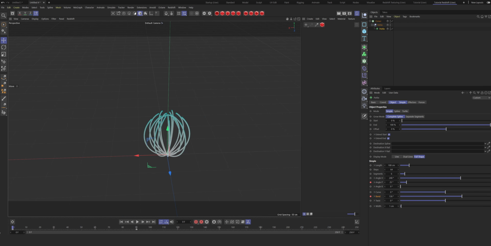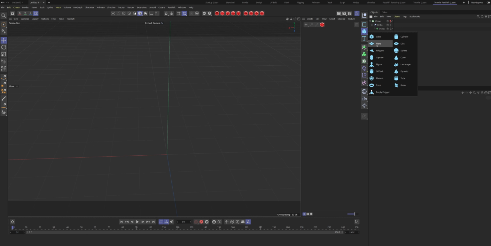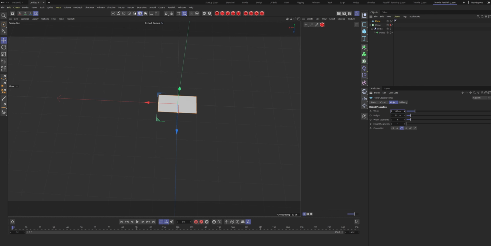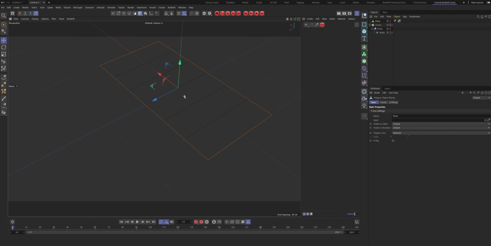So let's go to frame 0, and let's just hide this cloner, because we're gonna make some geometry. So let's make a plane here. Let's set it to 6 in the width segments, and let's set it to 1 in the height segments. Let's set the height to 50, and let's set the width to 100. And let's press C on it to make it editable. I'm just gonna go here to display and set it to hidden lines mode, so I can actually see what I'm doing.